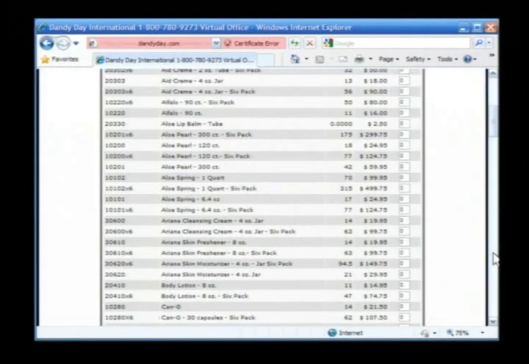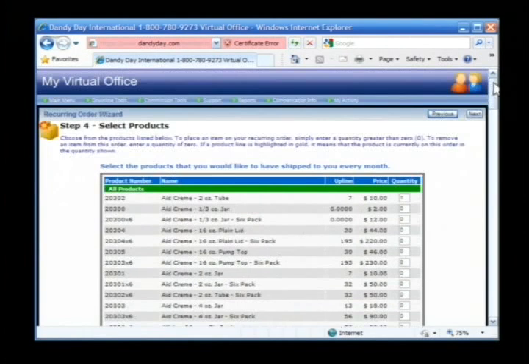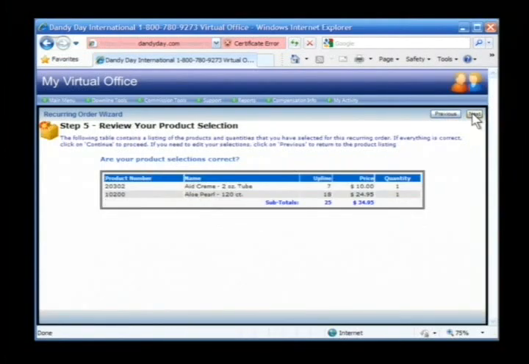Let's come down and also get an aloe pearl. 120 count, $24.95, which would have 25 QV. I'm going to put 1 of those. Then you'll come up to the top where it says Next. So again, I've ordered 1 aloe pearl and 1 Aid Cream. There it is. Yes, that's what I want. So I'm going to click Next.